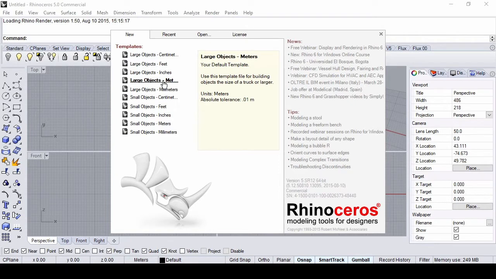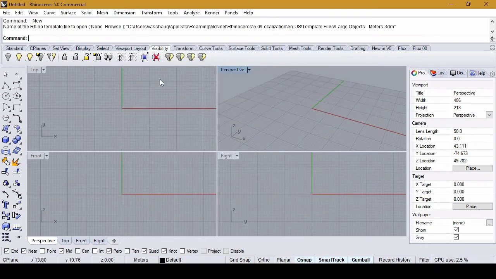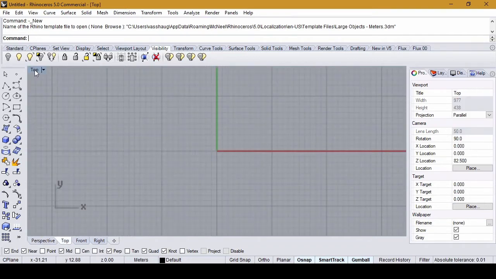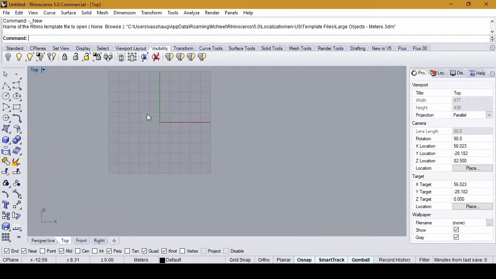And the first thing that I want to highlight is the importance of having the same units in the different systems. So when you start Rhino, you want to select either feet, inches, centimeters, millimeters, large objects, or small objects. For this project, we're going to be using large objects, meters. That's going to open an empty Rhino file. We can expand the top view by double-clicking on it and dragging it out a little bit.